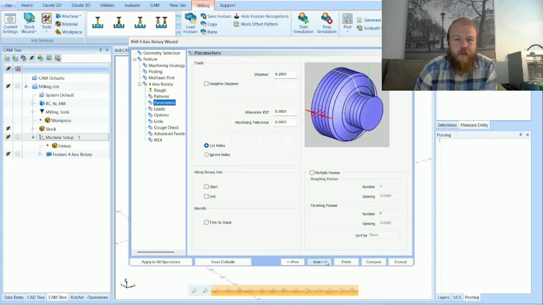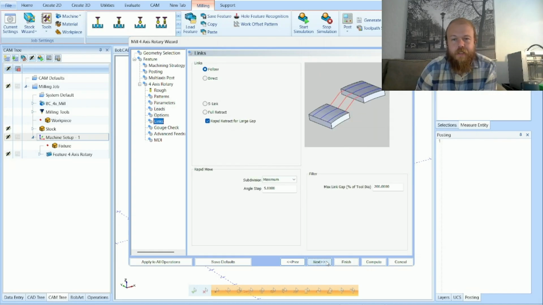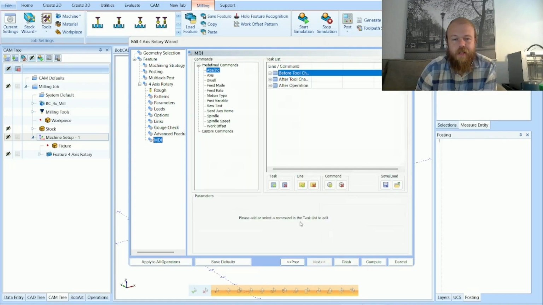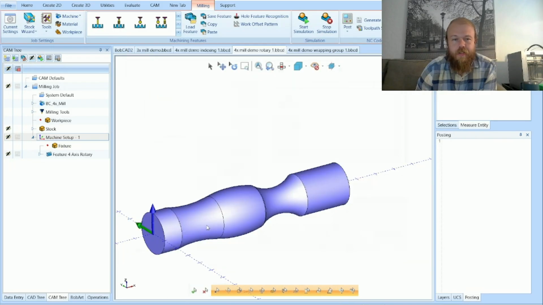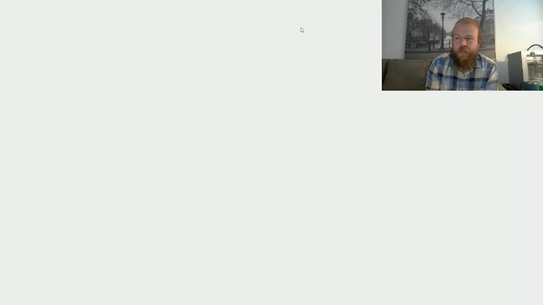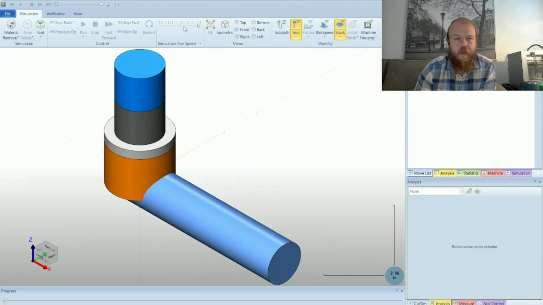All right, so step over, depth cuts, lead in, lead out options, linking for each step over. We have a gauge check page, advanced feed rates, and MDI. Similar kind of settings as in our turning operation there. We'll take a look at our simulation for the rotary toolpath. And then we'll get into the third option in 4-axis standard, which is the wrapping group option.